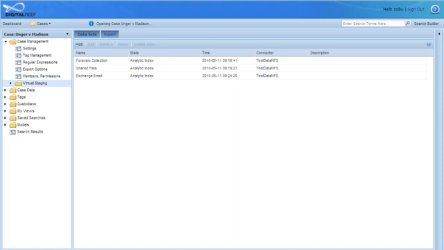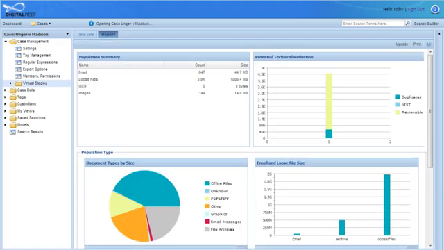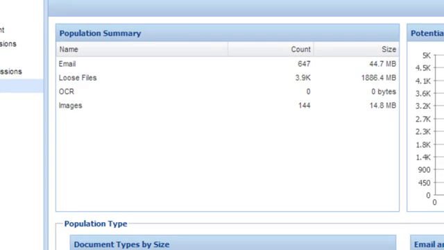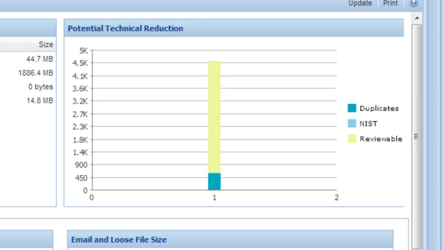I then look at the report, and I can see, for all data that's been collected, how much of it was email versus loose, if there were any OCR. I can even quickly see if there were any duplicates and how much of the population was duplicates.